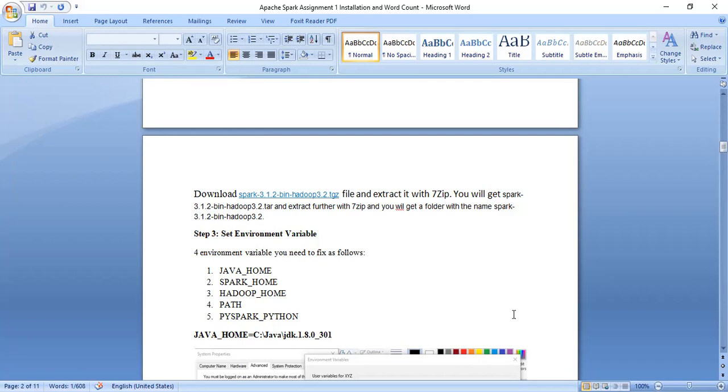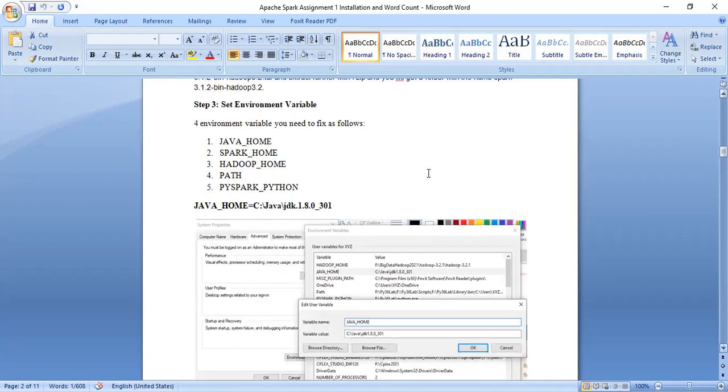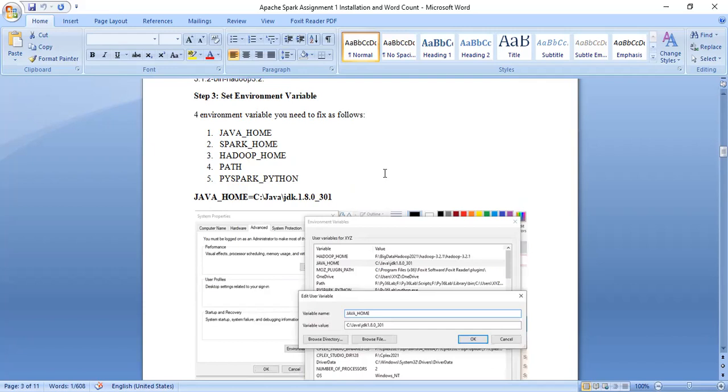Now what I need to do is fix some variables. Now, 5 environment variables I need to set. So what are these? Number 1 is JAVA_HOME, then SPARK_HOME, HADOOP_HOME, PATH, and PYSPARK_PYTHON. So 5 environment variables I need to cover. The 5 environment variables you need to fix. So how to do it?